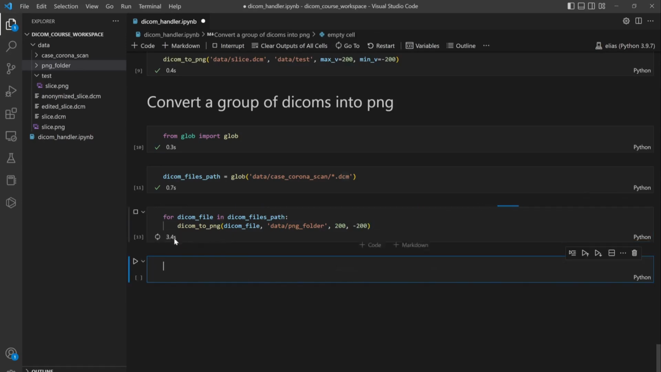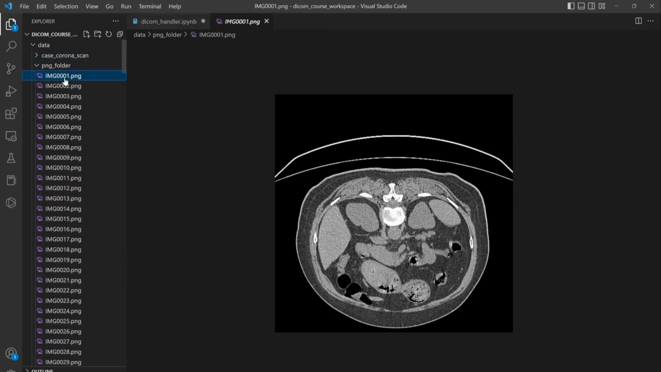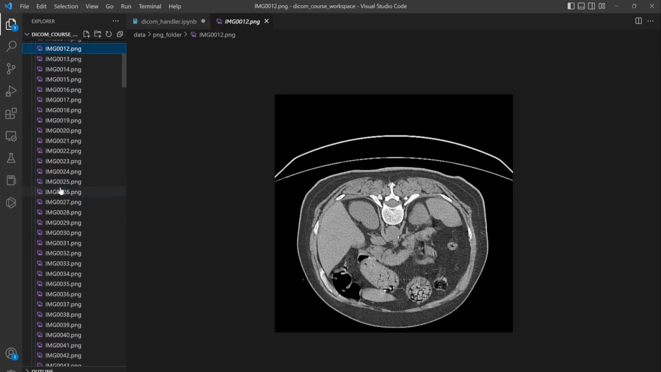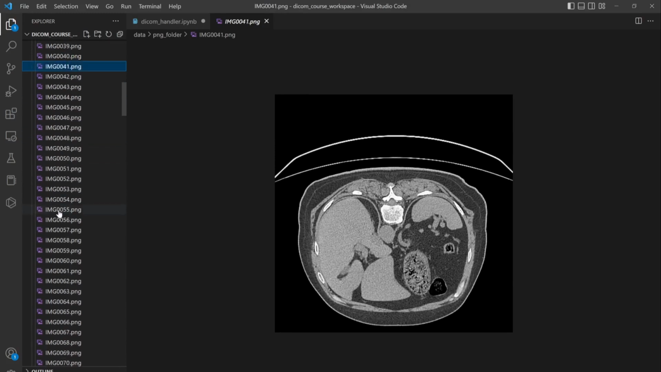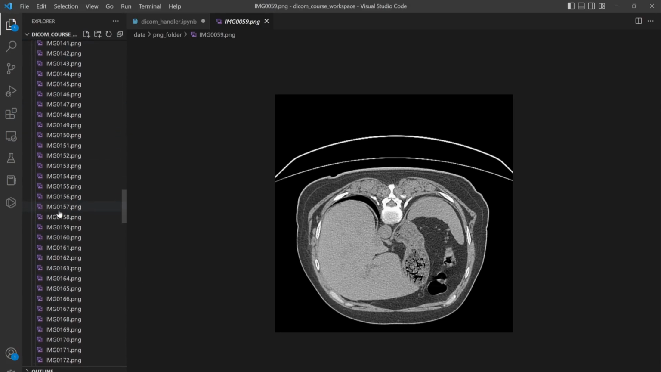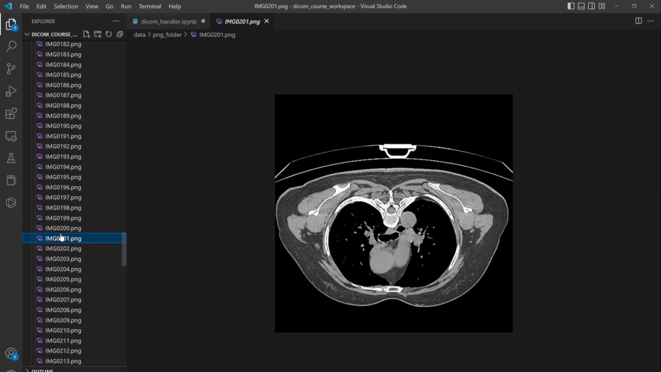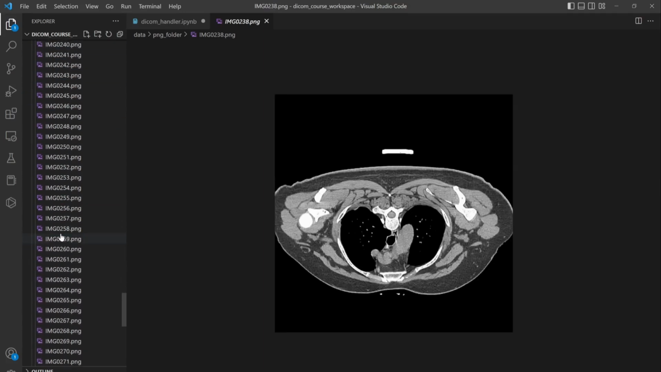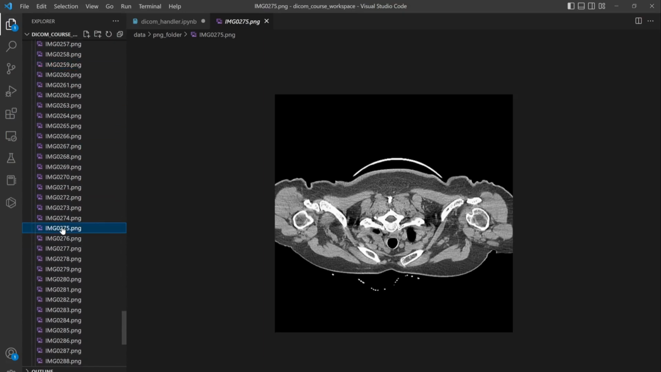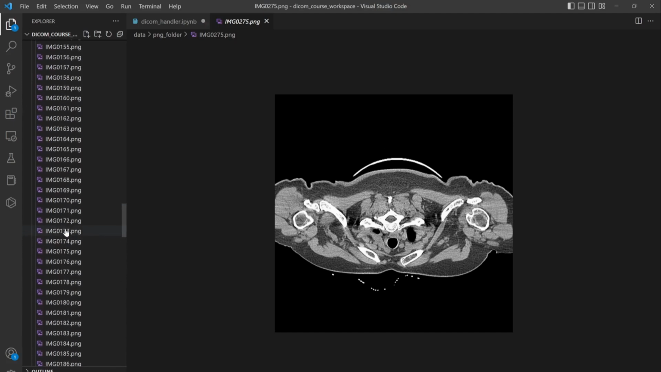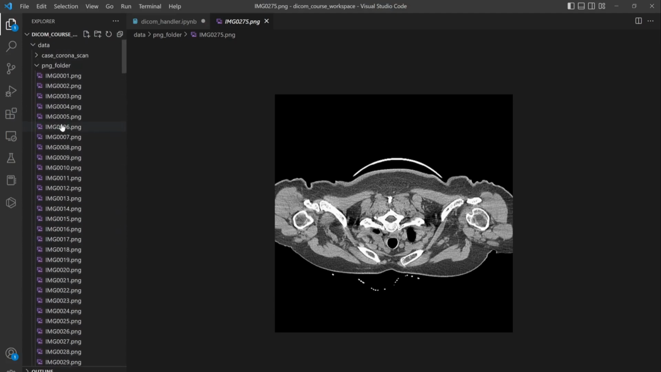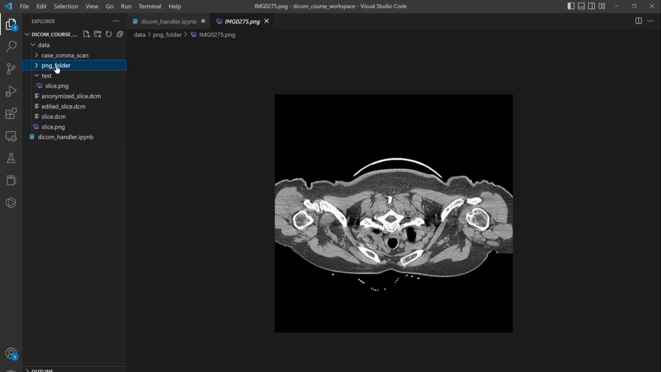You see that the for loop is being run. So now it is completed. If I go to the PNG folder, you see that we have all the slices here. Everything is here. Okay, let me go far away. Here you see these are the files that we converted from DICOM into PNG. So this is how you do the conversion for a group of DICOMs or for the whole scan.